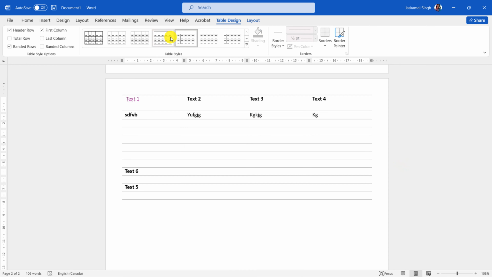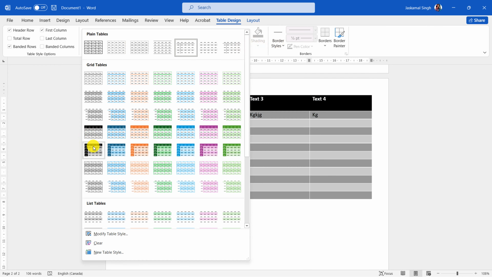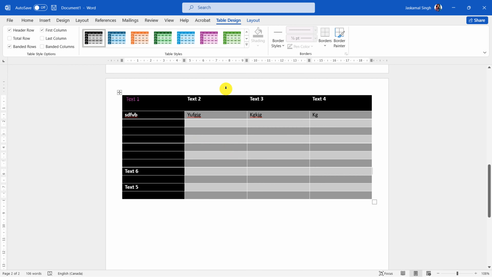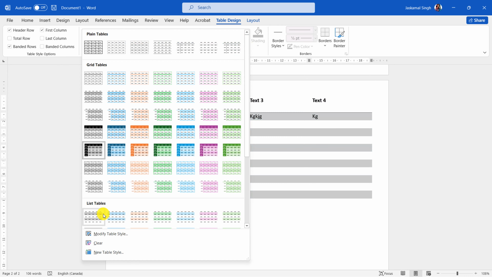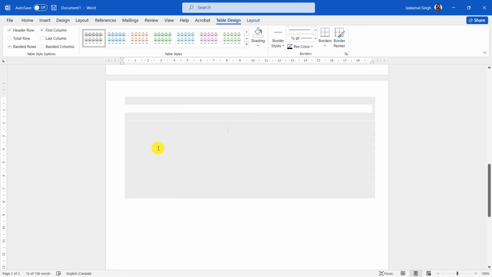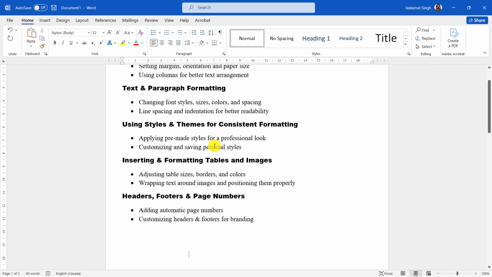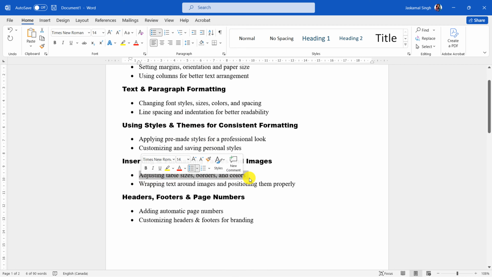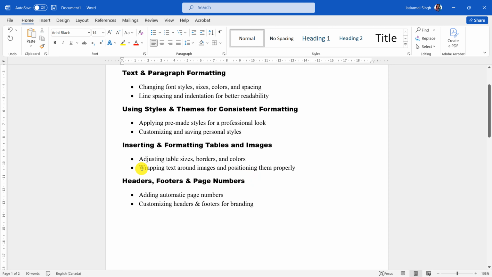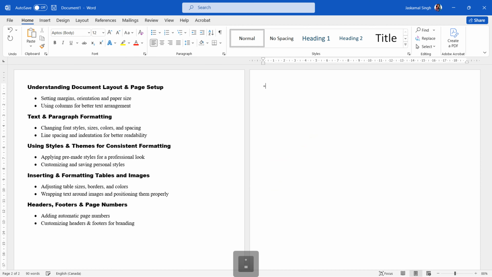So these are the pre-made styles that you can choose from. All you have to do is click and hover over it, and it will give you the exact thing that you want your table to look like, right? There we go. Now I'm just gonna go ahead and delete the table, and here we have finished adjusting table size, border, and color. Now comes the part of wrapping text around an image and positioning it properly. So let's go ahead and add a demo text here.